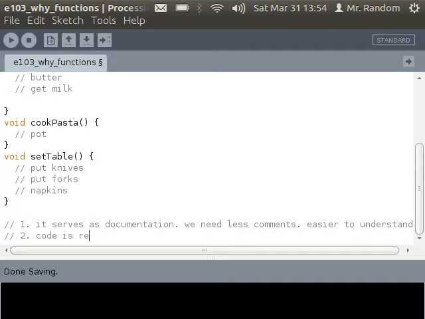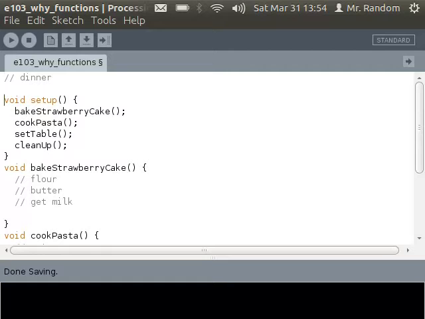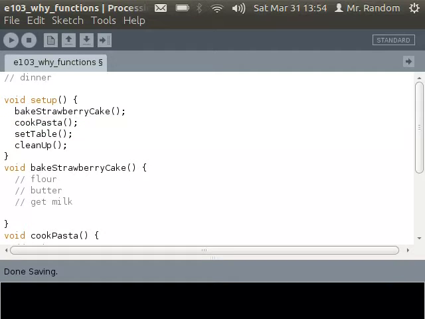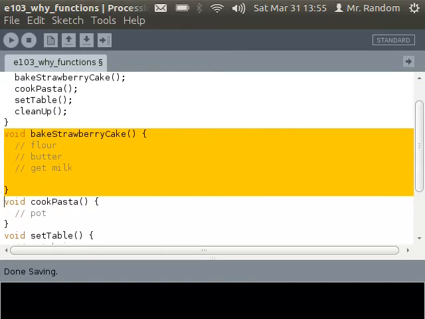Code is reusable. So imagine the next day you're going to make a different dinner. You're not going to make pasta, but rice. Maybe you're going to eat on the balcony, so you don't need to set the table, but you want to have the same strawberry cake. So in that case, you just have to copy this function, bake strawberry cake, and use it in your new program.